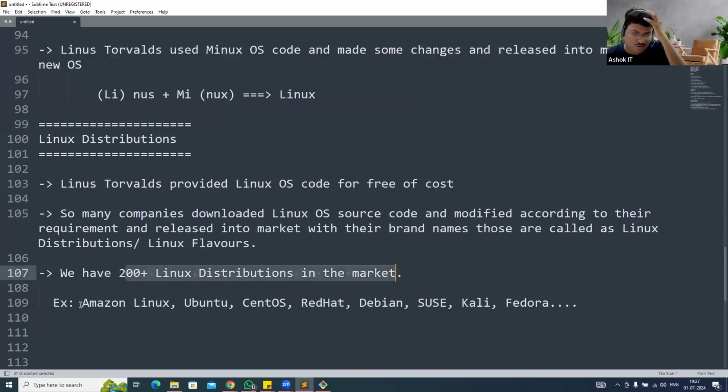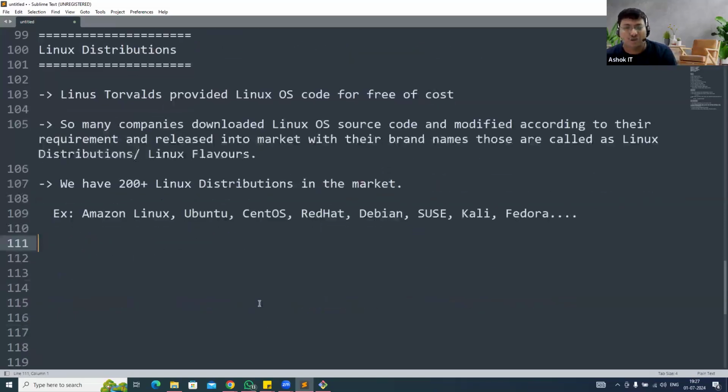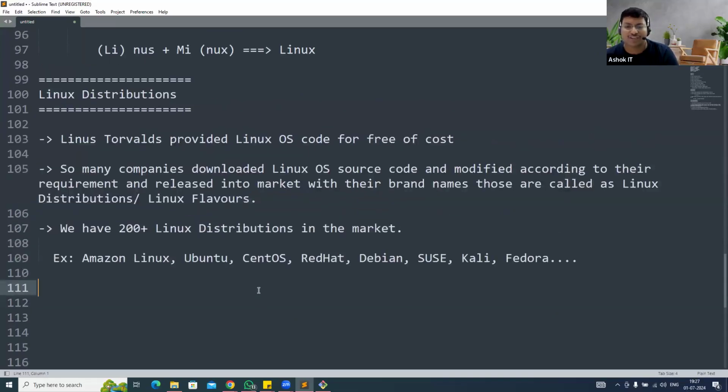So today we have 200 plus distributions available for the Linux operating system. You can use any one of the distributions. Some companies will use Ubuntu distribution, some companies will use Amazon Linux, some companies will use Red Hat Linux. So there are so many distributions available for the Linux operating system. According to the requirement, they are going to use any one of the distributions.